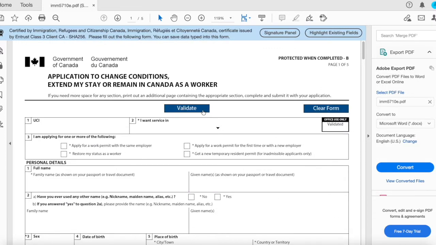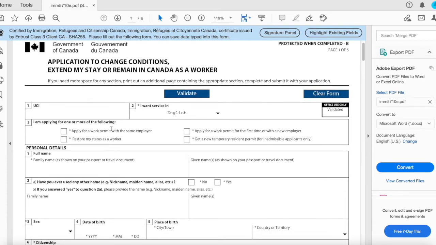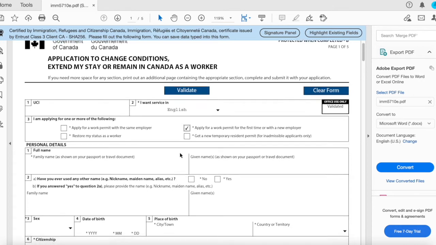Okay, so after you complete your form you have to validate that so that you won't miss any column. UCI is available on your study permit, it starts from 11 digits. You want this service in English, so select English.